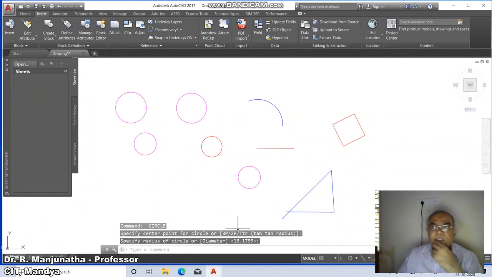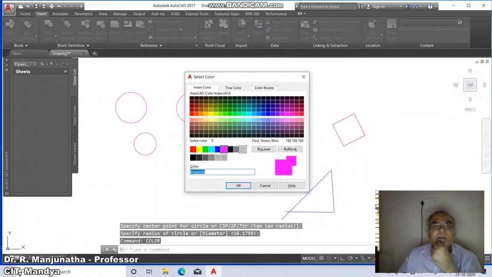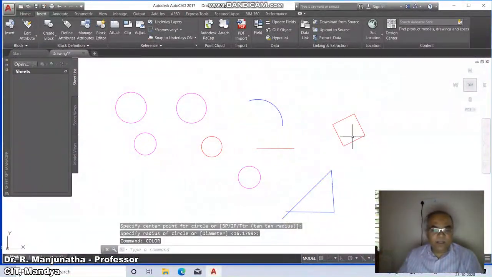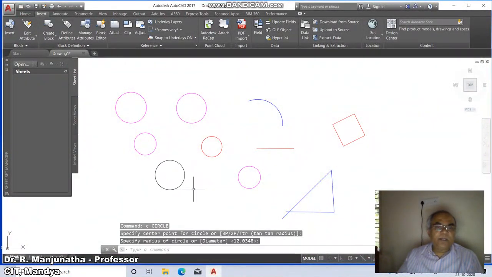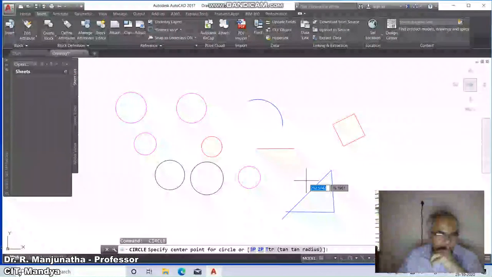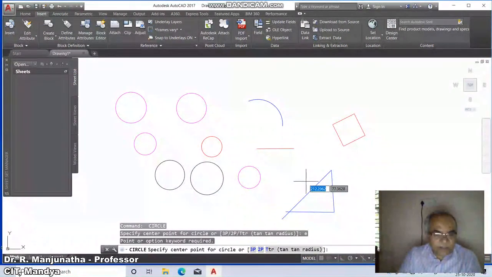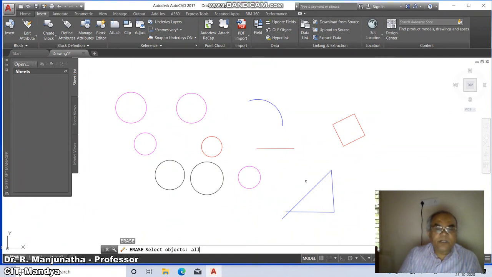Now the next is I want to have the line type. Suppose if I want to change it to our original color, so I will say color. So go to the bylayer and I will say OK. Then I can draw it in that particular color only. Because the background is white, so it becomes black. So color, actually we are trying to give color to a layer. So we will understand what is layer at a later stage. So now I will say erase, select objects, all.